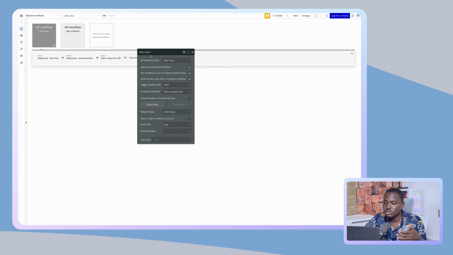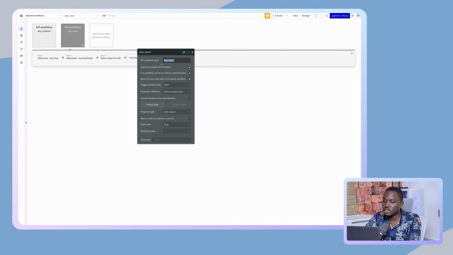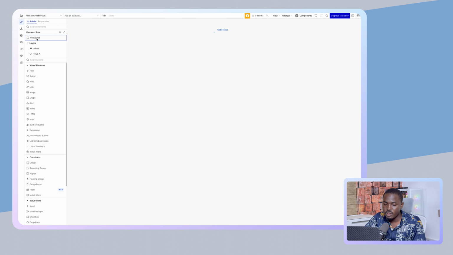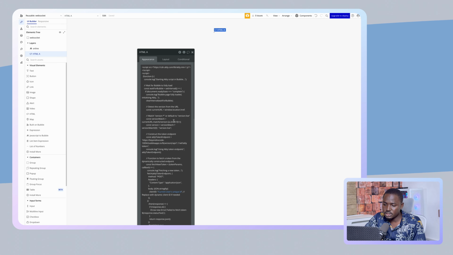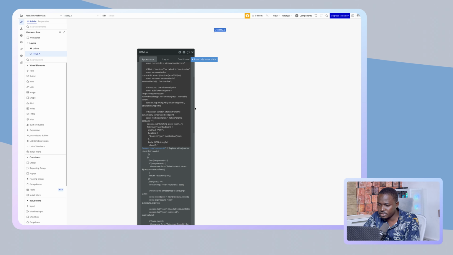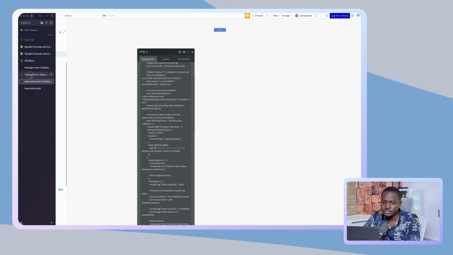It should ignore, but even this is wrong. I shouldn't add a space. Ably token. I shouldn't add a space in the naming. So let's go back here. Ably token, and then let's go back to the WebSocket again, and then HTML, and then let's rename this to Ably token. Okay, so let's try again.